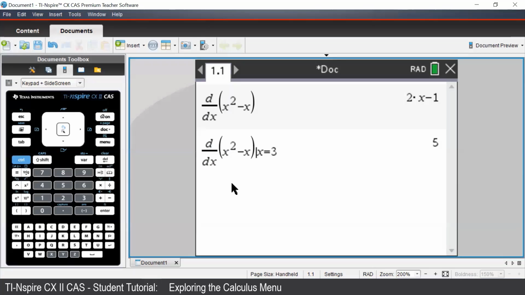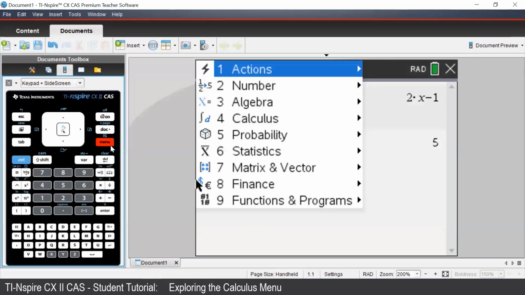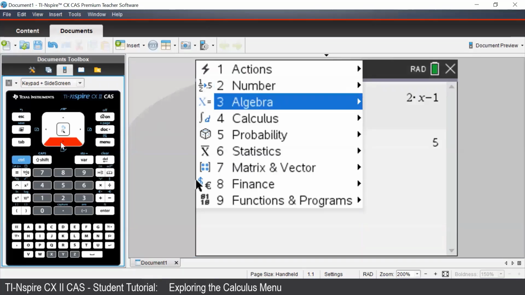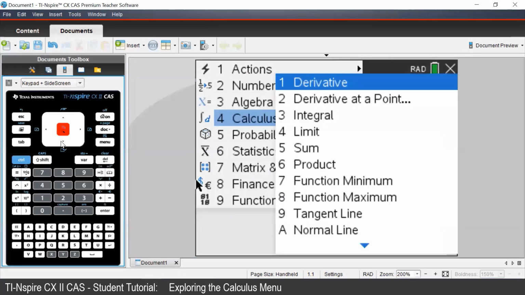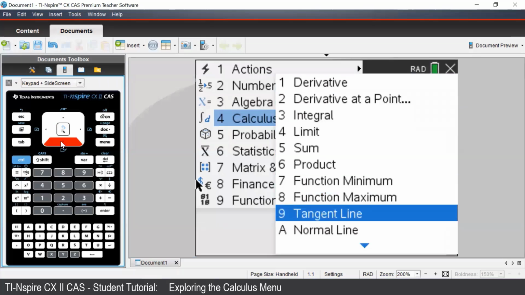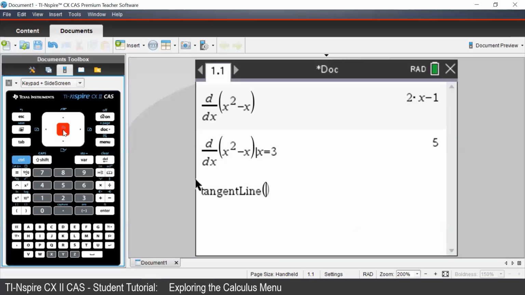The next command we'll look at is the tangent line command, which can be accessed by pressing menu, navigating to calculus, and then selecting tangent line. The tangent line command will find the equation of a tangent line for a curve at a given point. To use this command, we first must enter in our expression. So again, we'll enter in x squared minus x.